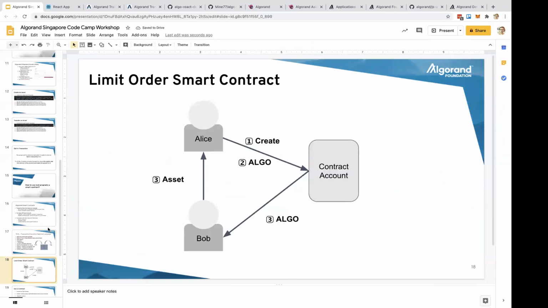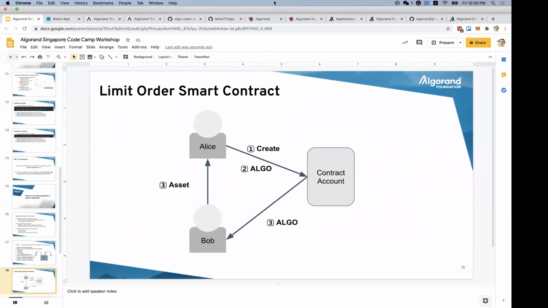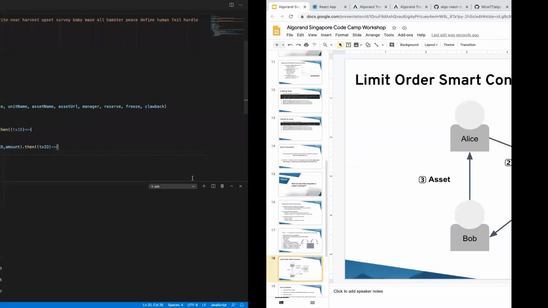Okay, and now I'm going to introduce you to this contract. I'm going to show you. So this is an example.